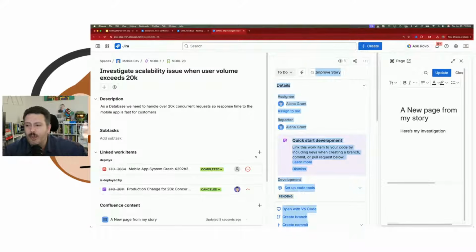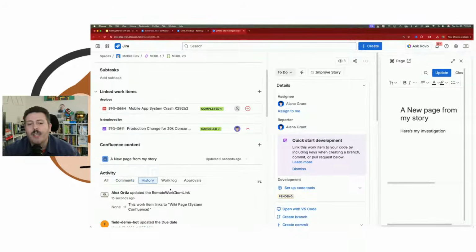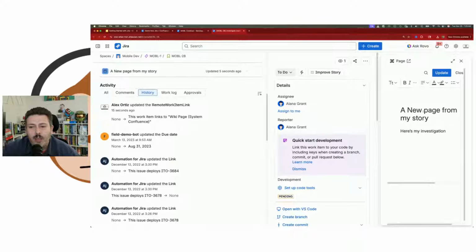Very, very different than what I just did a few moments ago when I was in the generic pages area, because I'm inside the Jira work item. I can see my assignee. I can see the description. I can see the title. I can see my linked work items. I can see the comments and the history. I can see everything inside of Jira while I'm also in Confluence making Confluence. As you can see, the two have merged.